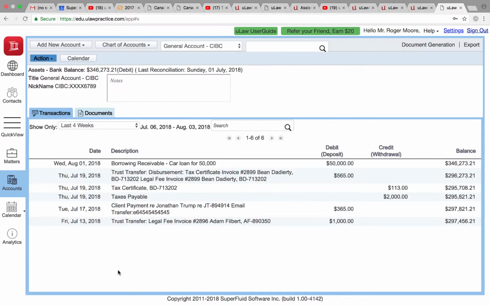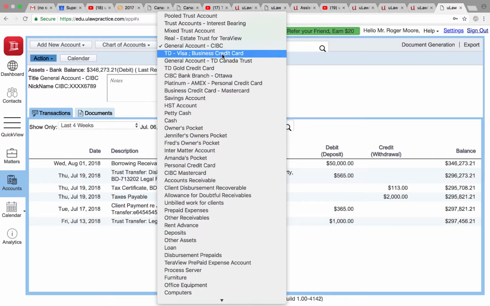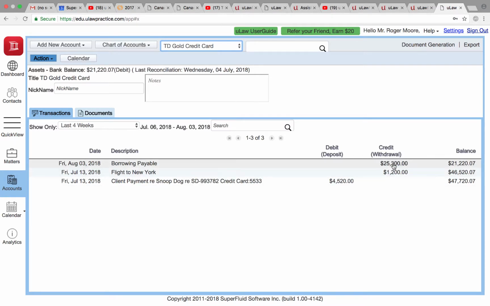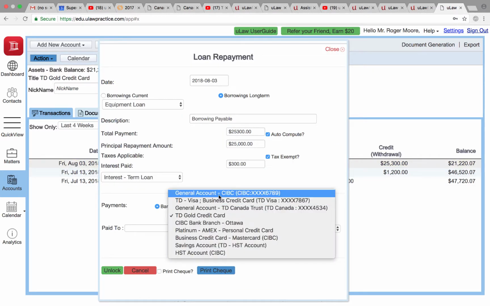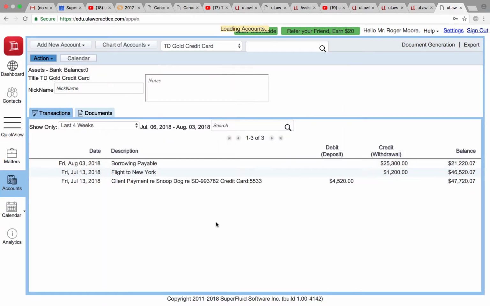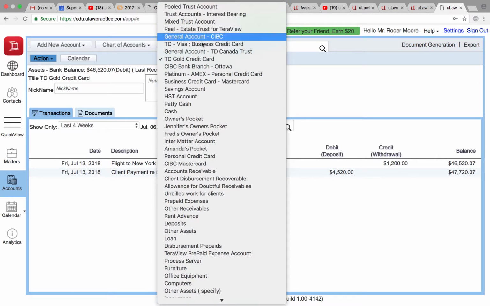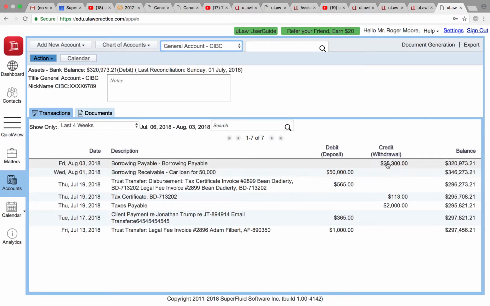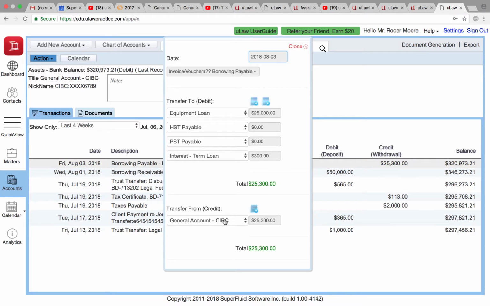Let's say you did that. You hit the submit button. You'll now see that from your bank, in this case, I accidentally put it on my Visa. Let me just edit it and change it. Let's say it went from my CIBC, and I resubmit it. When I go back to my CIBC, the $25,000, if I open it, you will see it was credited from your bank, but it was also debited. You debited the $25,000 from the equipment loan and also put the $300 as an expense that you had on an interest term loan. You can do that.